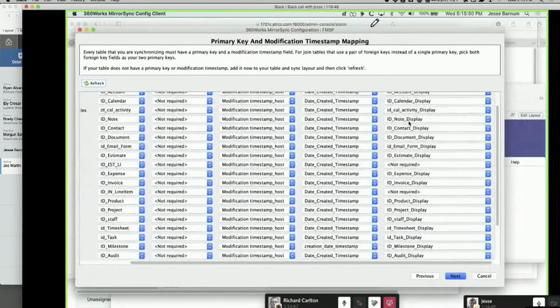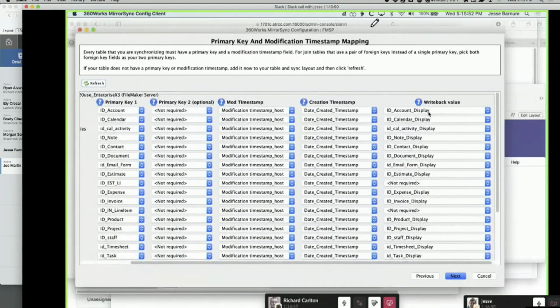And here's what I wanted to show you, this writeback value. Notice that Jonathan created all of these, like ID note display, ID contact display, ID document display. These are serial numbers that are then visible, so that you can say, oh, it's contact number 12345. You pick that as a writeback value, and then Mirrorsync will allow the hub to assign the next number, and it will write that back to the spoke, so that once they're synced, they all match.